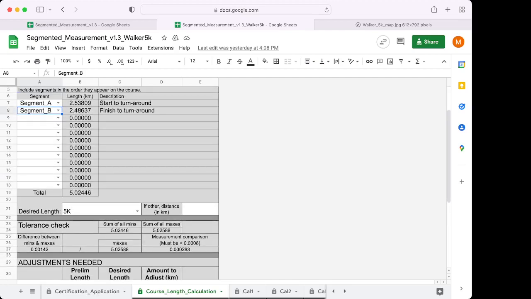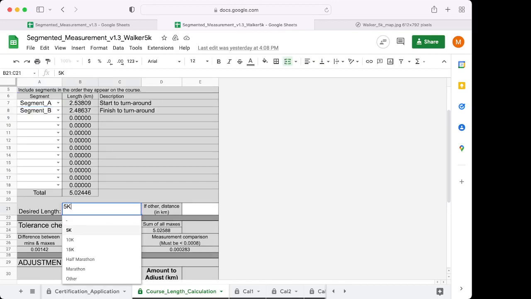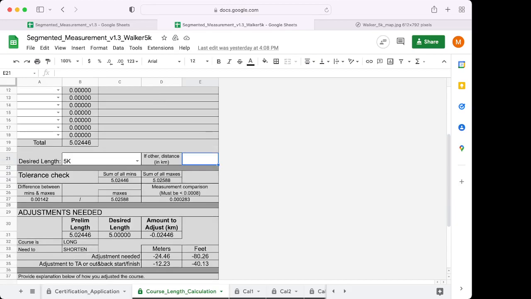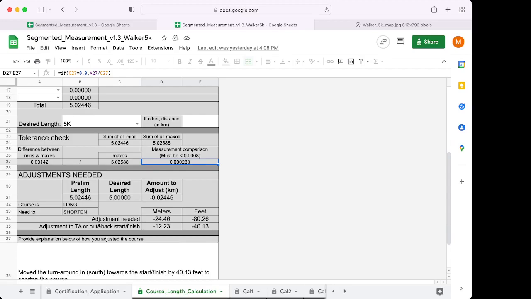So after you put in the segments of your course, you go down here to the desired length. There's a pull-down menu for standard lengths of courses. You can also choose other, and if you choose other, then you put a value in here for the odd distance that this race course is going to be. It does a tolerance check to make sure that your two measurements are within that 0.08% tolerance. And then it shows you the length of your course, the sum of those two segments, which in my case ended up being about 24 meters or 80 feet long. And it tells you that you need to adjust it. You need to subtract 24 meters from the length of the course, or 80 feet.